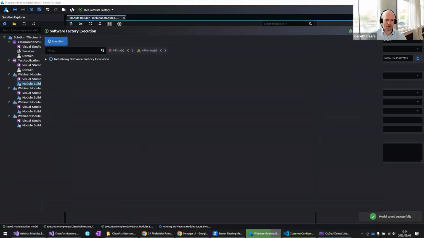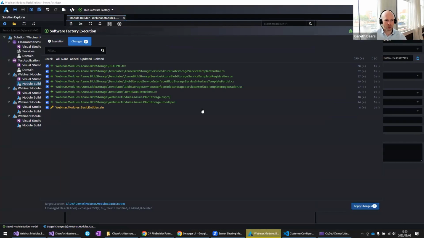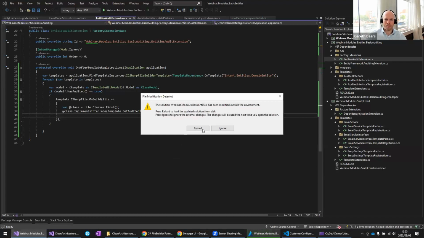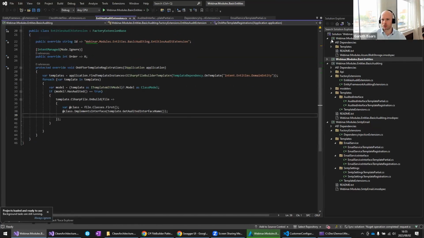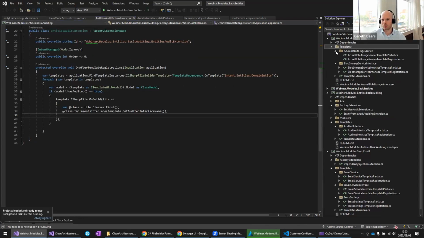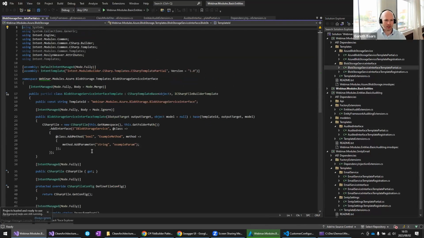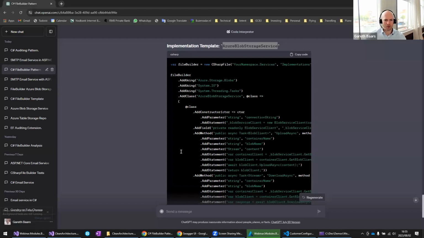Let's run the software factory for this. Shut down these other ones along. And we can hop in over here. And we've got our fourth module, which is for Azure Blob Storage. There it is. There's our two templates. So let's go to the interface and let's see how accurate this actually was.